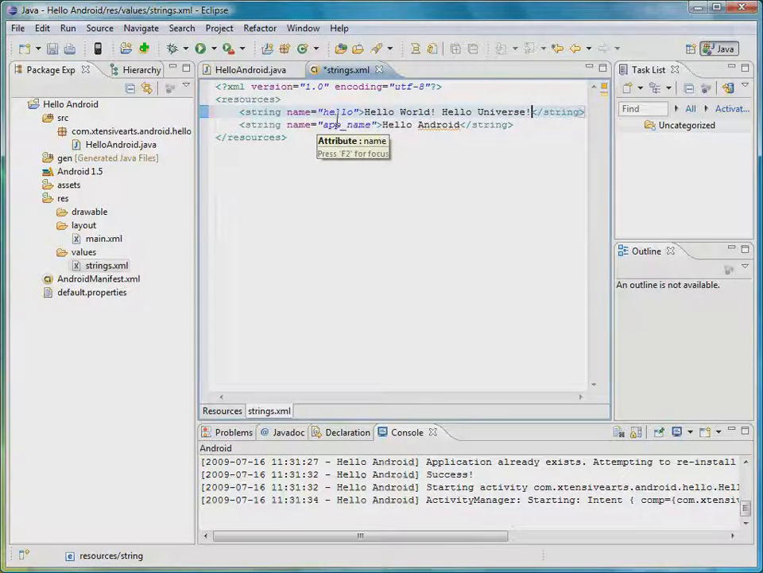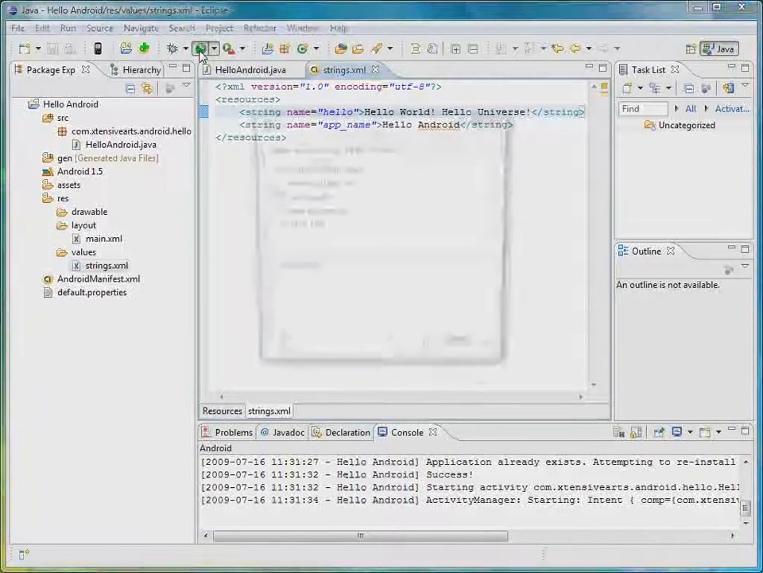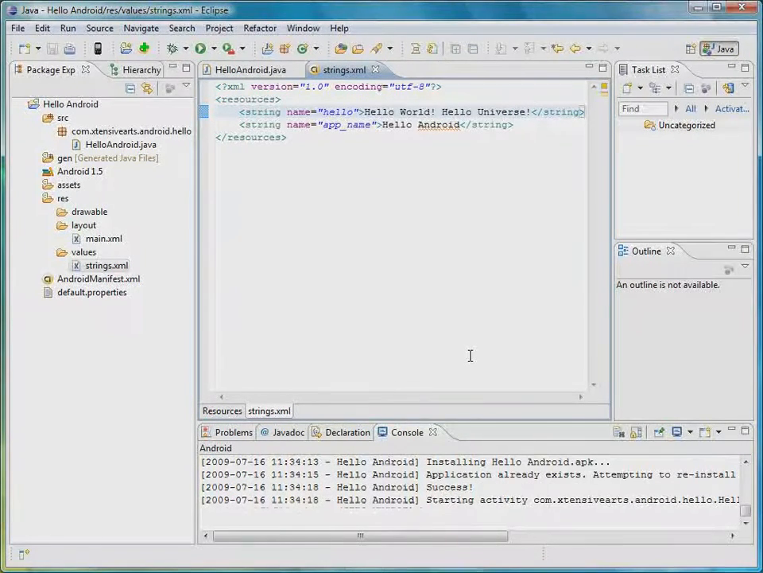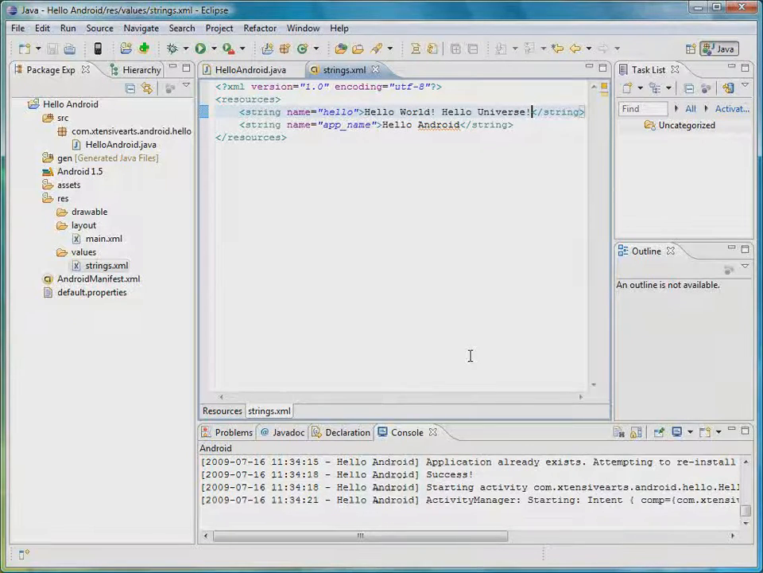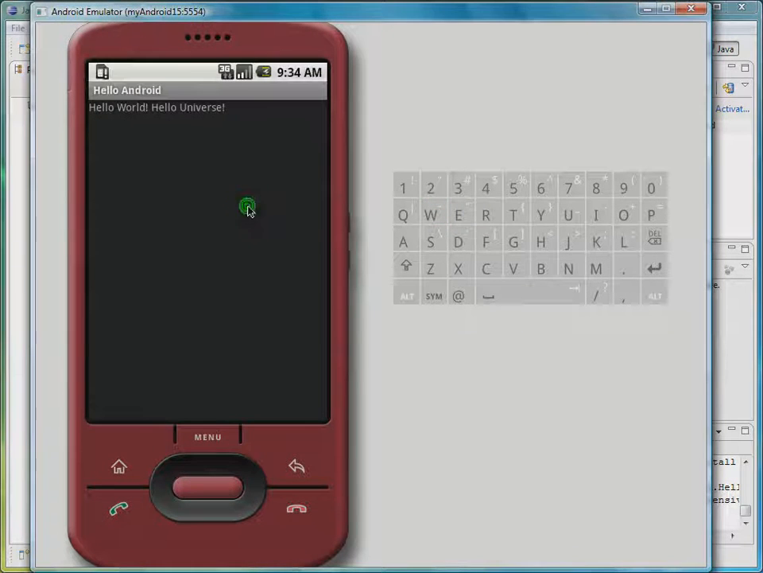All right. So we'll save that. And then I think we'll run that application again. Now, when you rerun that application with the emulator running, it actually sees that there is an application with the same name already installed, and it attempts to reinstall the new version. So, all right, let's switch back to the emulator. And as you can see, it has already started. It was much quicker this time. And it printed hello world, hello universe, just as we would have expected.